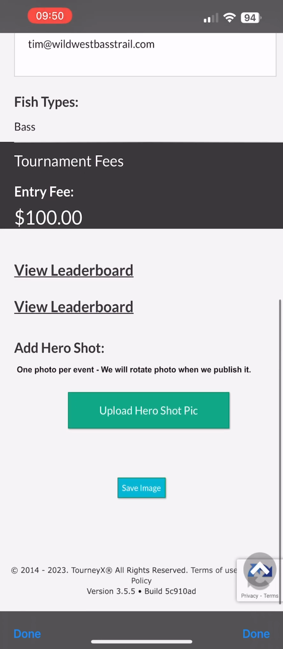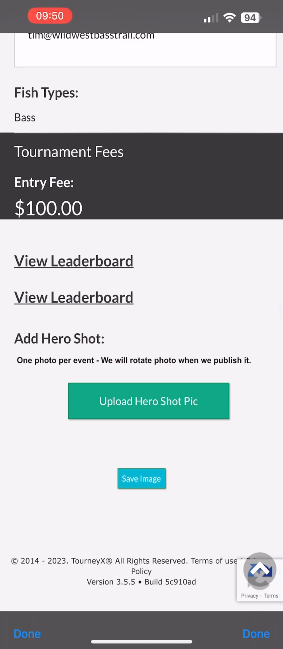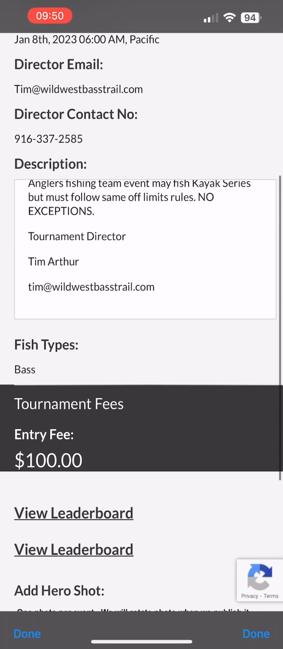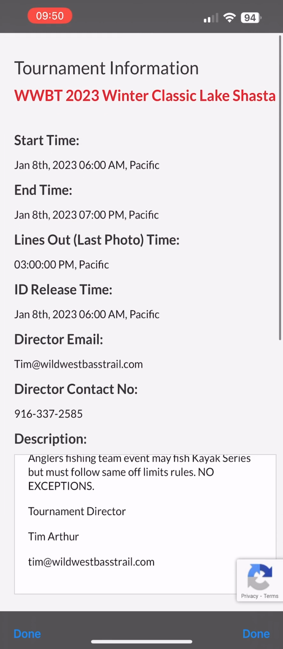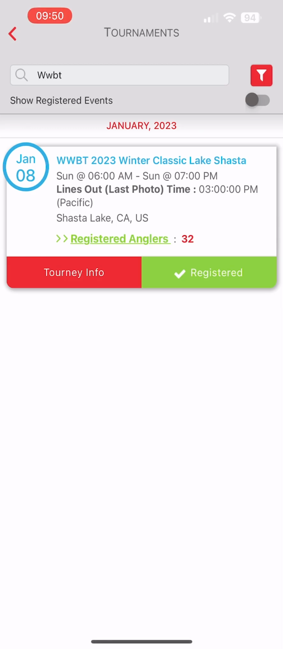And then it'll allow you to upload or view the leaderboard, as well as take a hero shot and add it to the tournament page. A hero shot is basically where you're holding up a fish that you're proud of. So that's for one that we're already registered for. And if we wanted to register for it, this would say register instead of registered, and it would be red, and we could click on that to register for it.